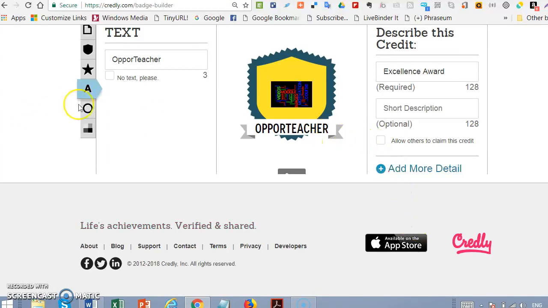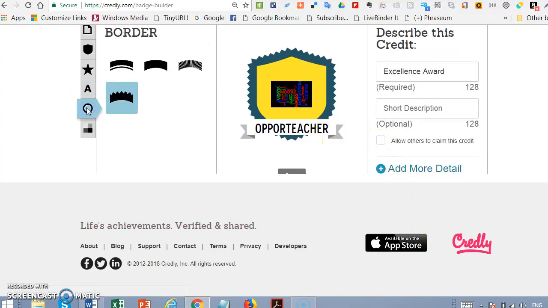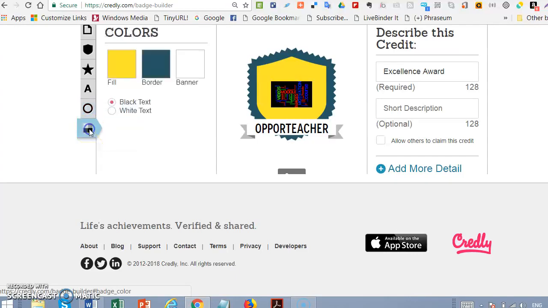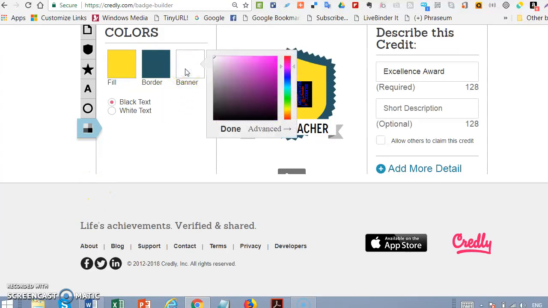Okay. Am I completely happy with this? Let's see. I could change the border. I could choose this, or this, or this. But I'm going to stick with the original one. I like it. I could also choose colors. Let me just see this. No, of course not. Banner. The color of the banner can be changed. So let's just play with this a little bit.